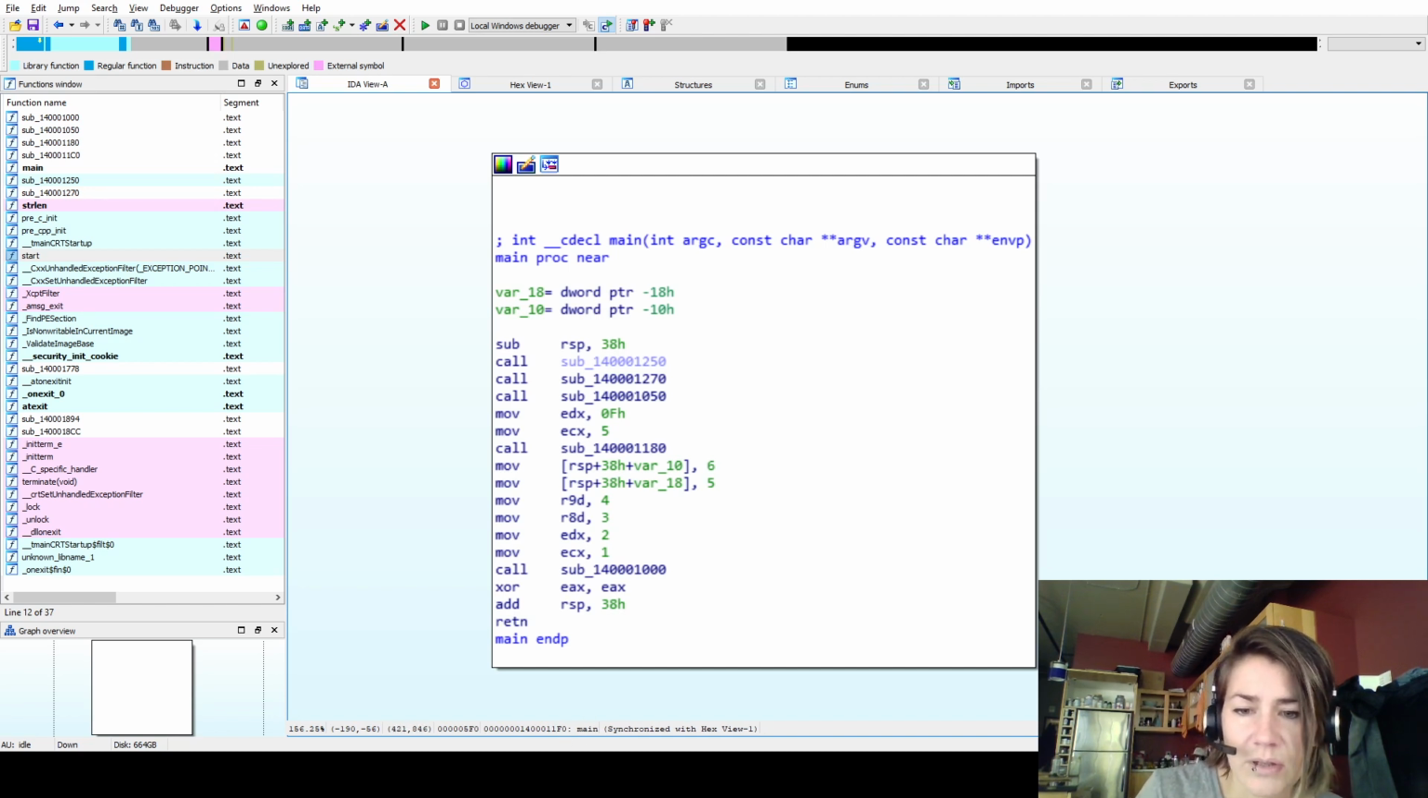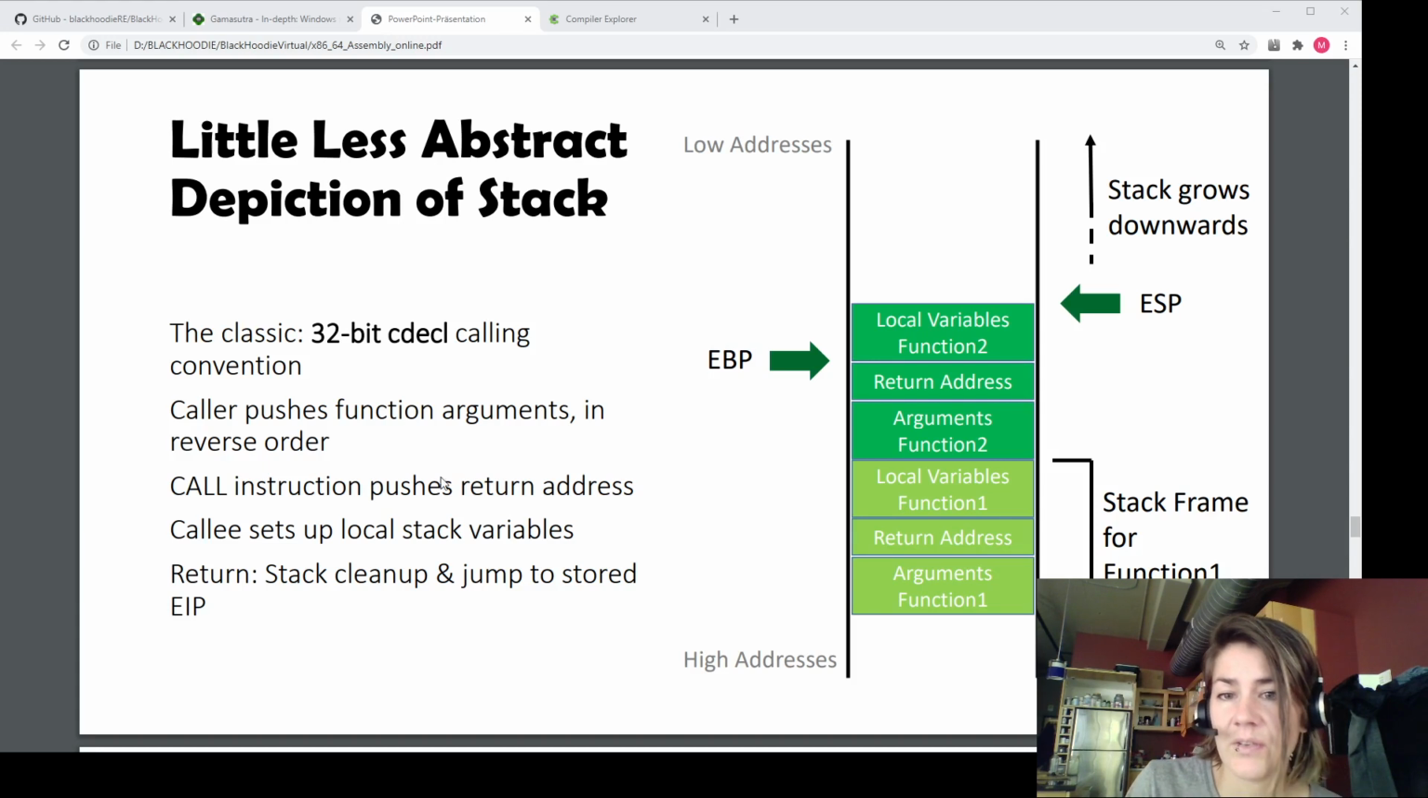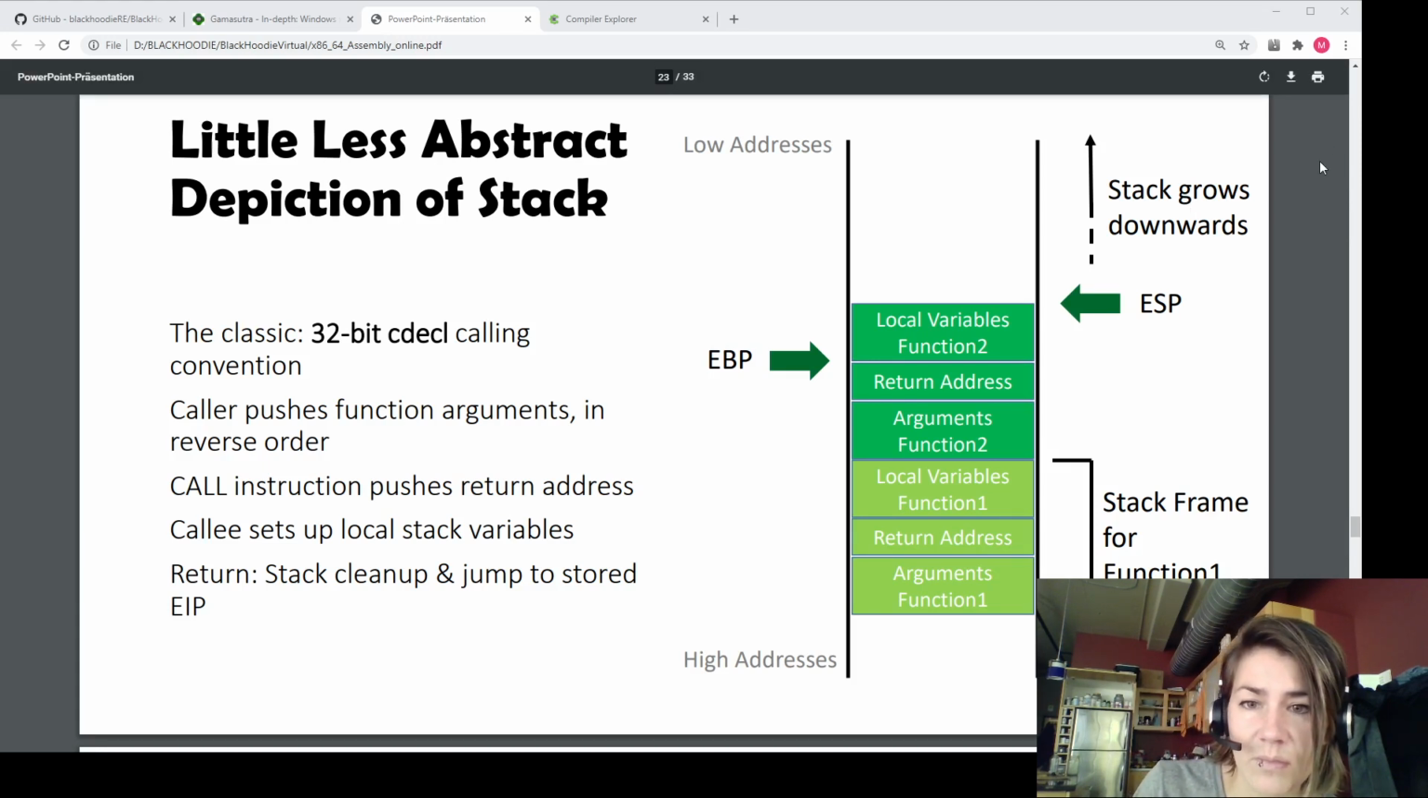If you remember, where are my slides in there? If you remember again how a stack looks like, let me quickly throw up the slide. If you remember how a stack looks like, just so that we can make sense of this once and for all, the stack grows downwards. That's an Intel architecture specific thing. It grows from the high addresses to the low addresses.